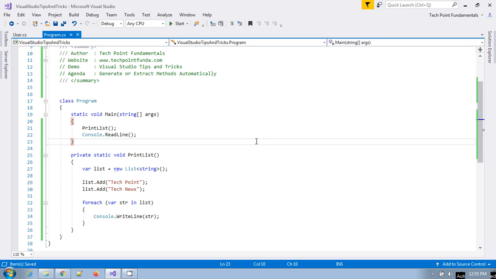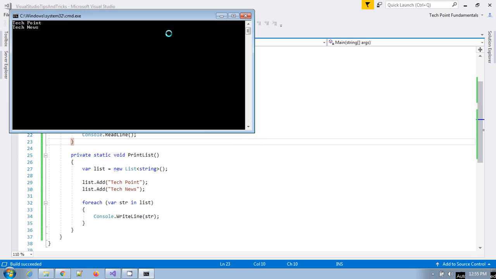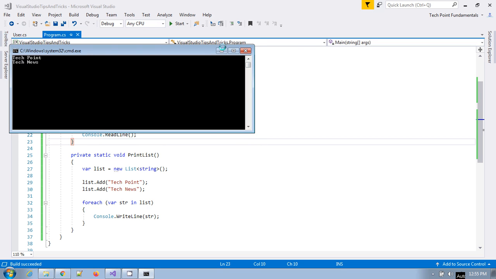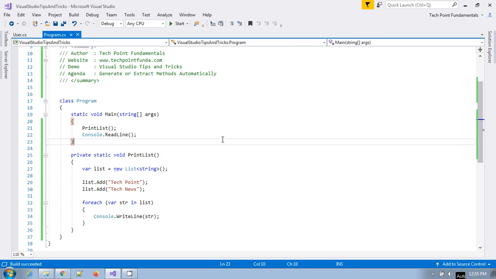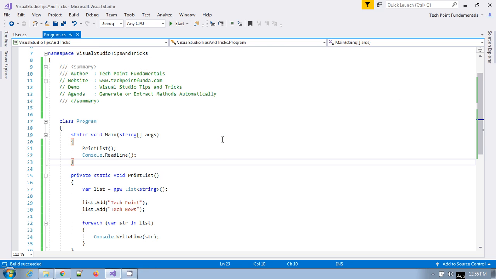So if you see, this is the very simple example for refactoring any method. It's working fine. So in this way you can create or generate methods automatically from anywhere.